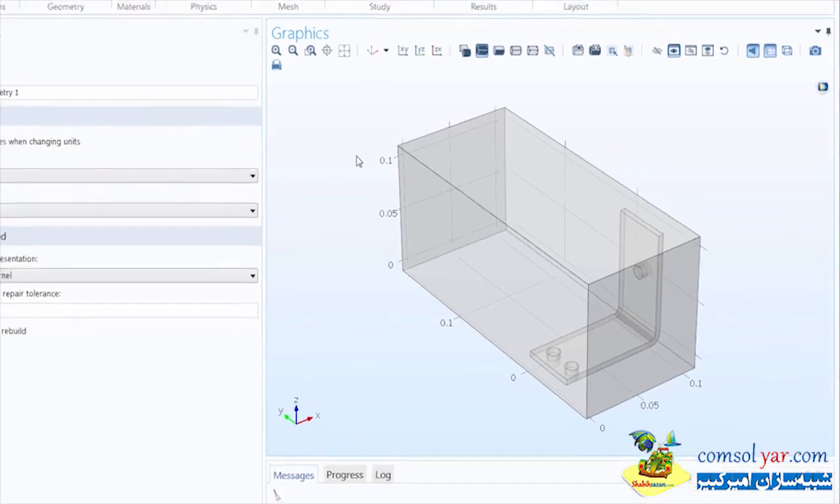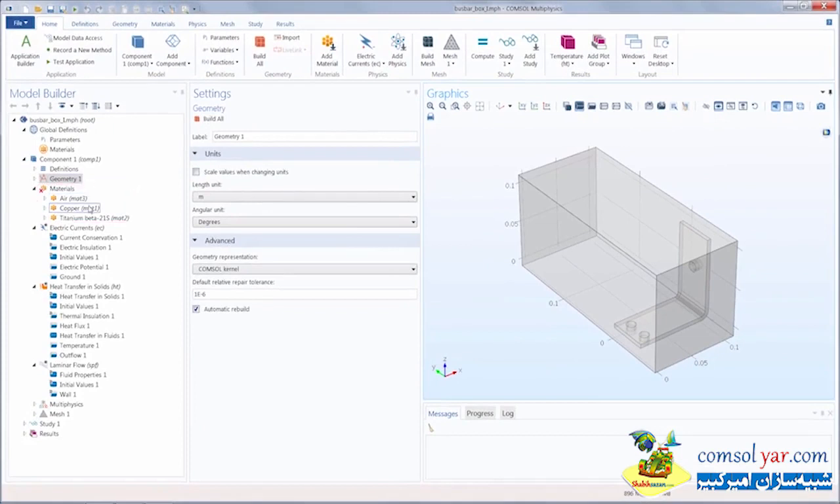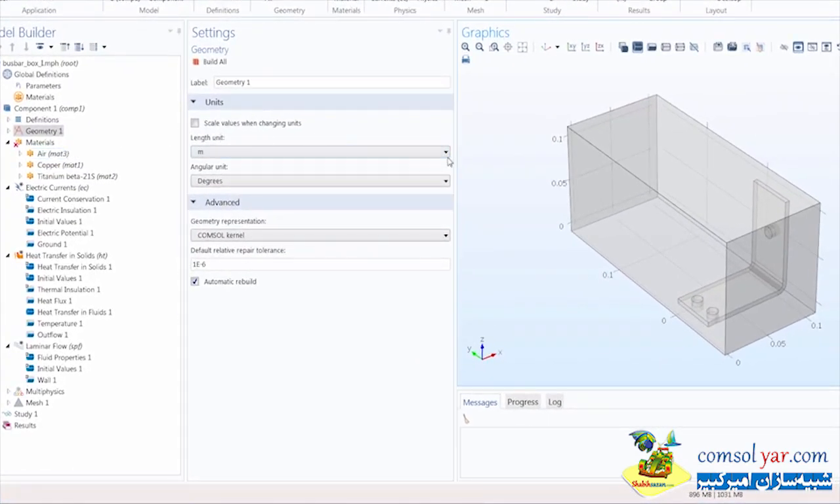In this model, I've added the materials air, copper, and titanium, but I haven't applied them to any part of the geometry. For the material air, we want to apply it to the box surrounding the busbar.